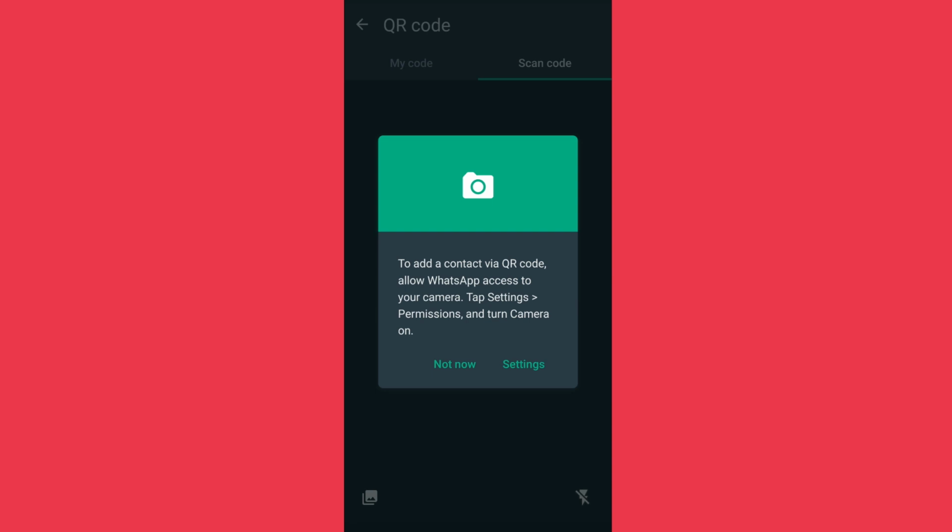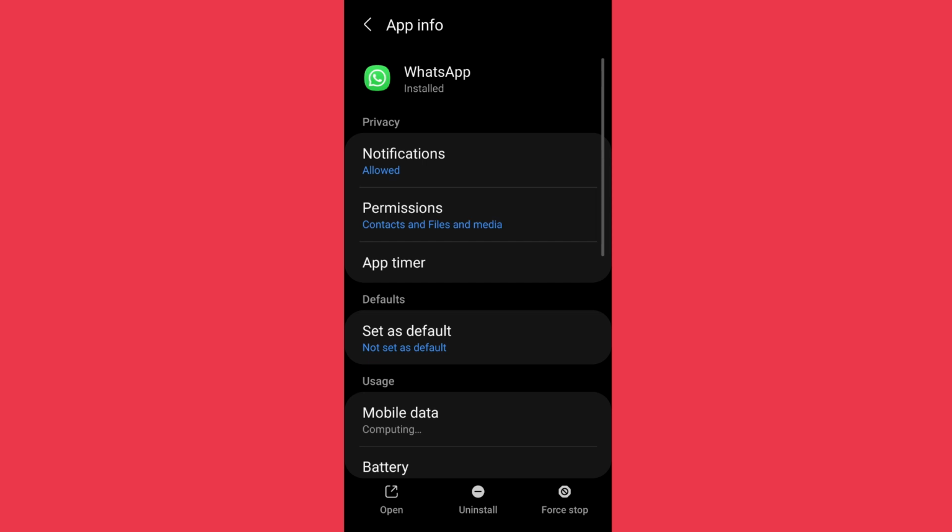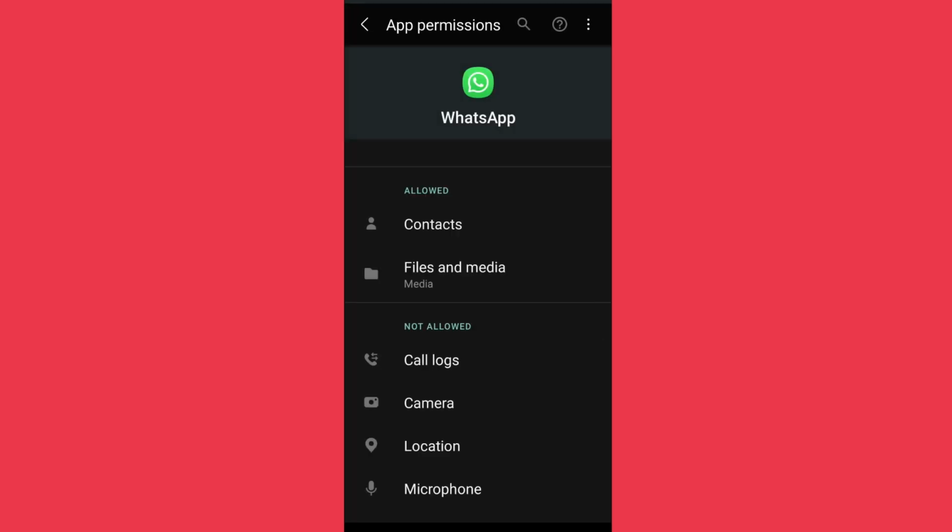Go to scan code screen and set up the account. Go to settings and give all the permissions to the WhatsApp.